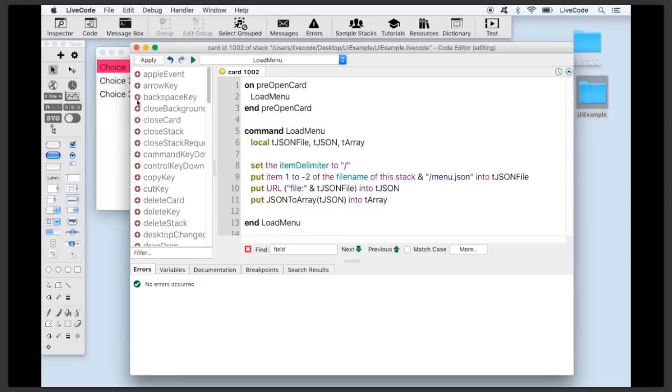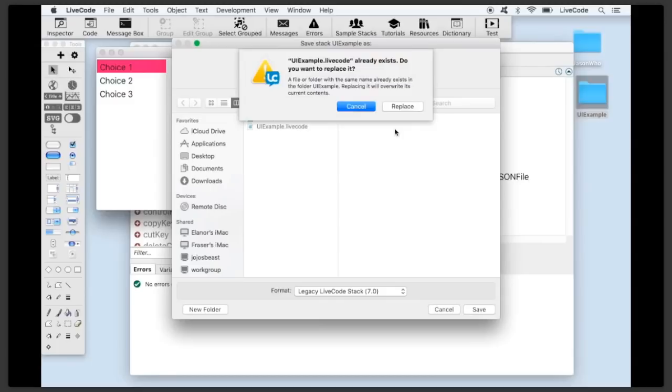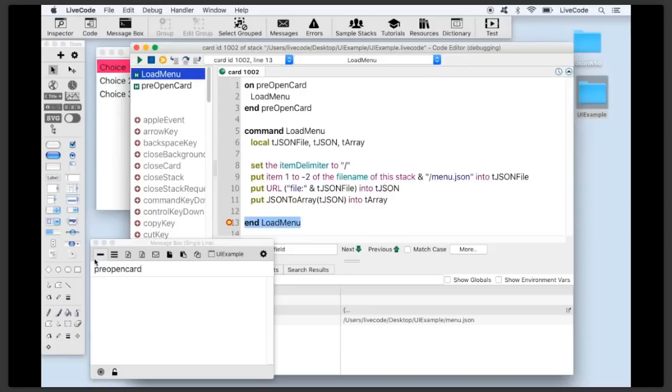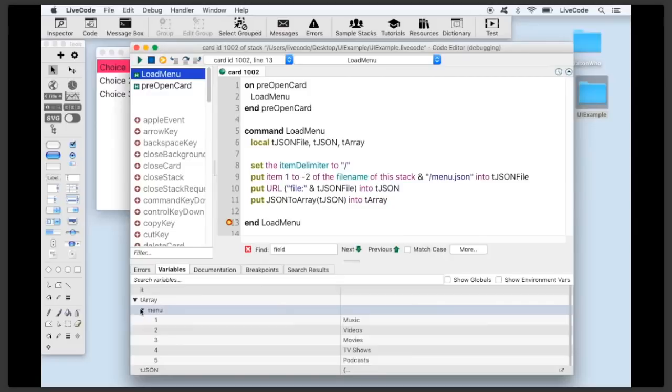Okay, so I'm just going to put a breakpoint here so that we can test this out. We'll save our stack in the same folder as our JSON file. And now if I open up the message box, I should just be able to call preOpenCard. And it's paused here, so you can see there's our JSON file. Here's the JSON data in that variable. And here is our array, numerically keyed with the elements from the JSON array.